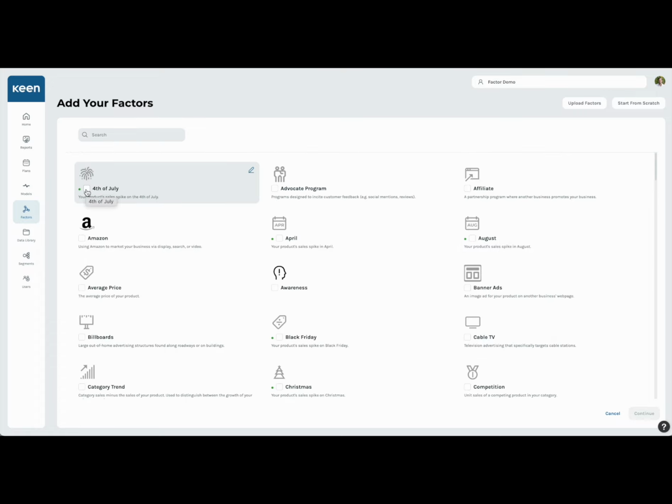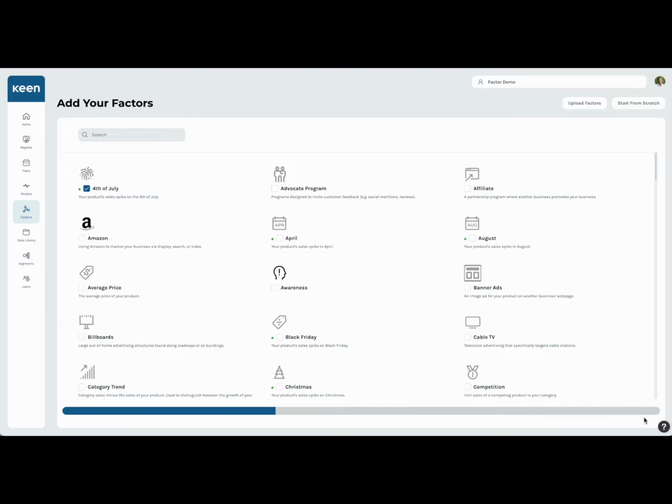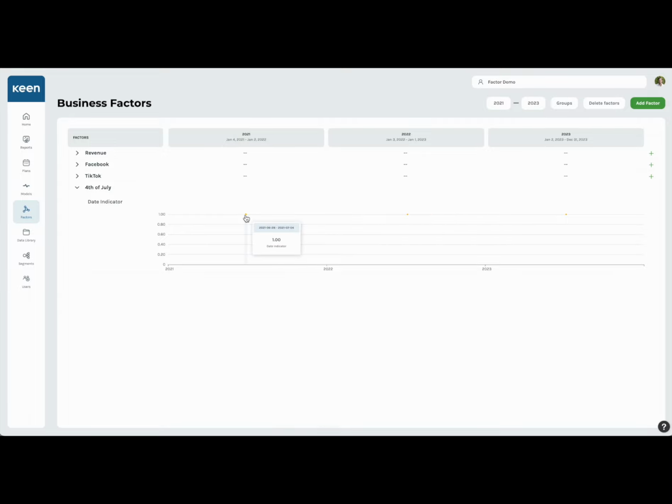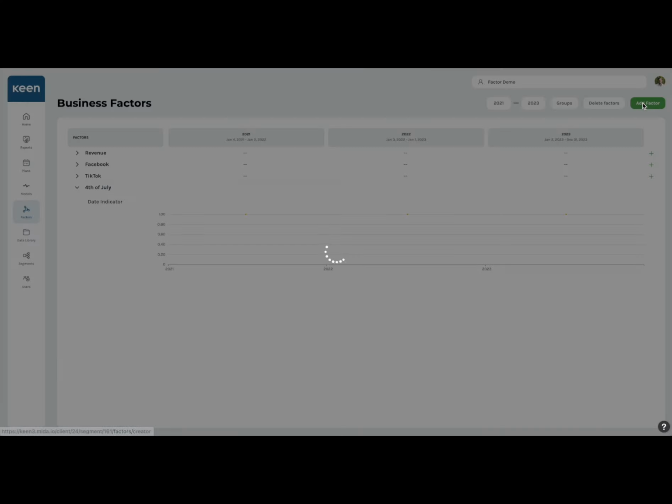So let's say I add 4th of July. I'll see I don't need any data. It's all already being generated. So we can see this data point's the 4th of July, this data point's the 4th of July, this data point's the 4th of July.